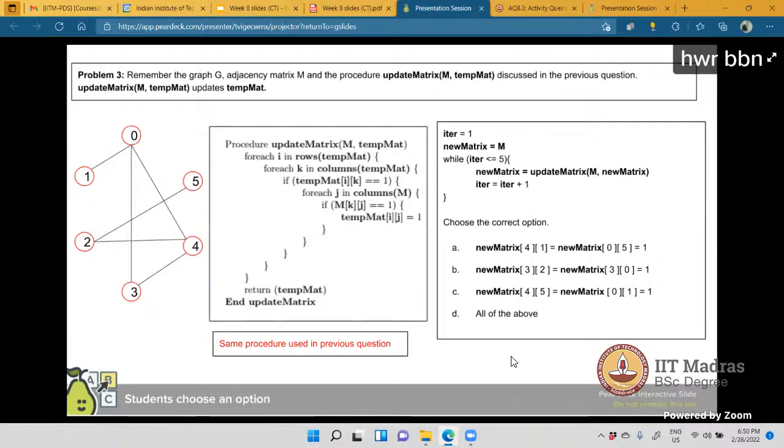Sir, I am not able to understand what this iter is doing. Iter is just conditioning the loop so that it should be iterated only 5 times. It is a counter, right? But every time it will update, what will happen, sir? Every time we are updating new matrix, not M. That's what I was talking about earlier.